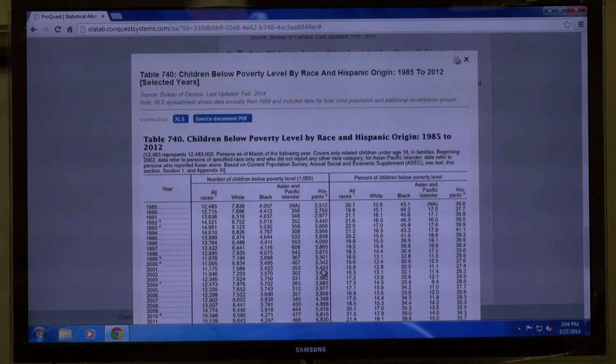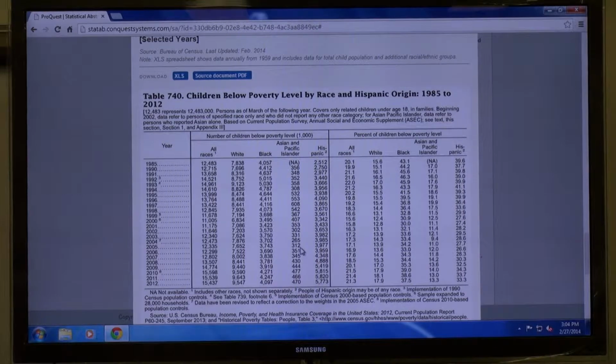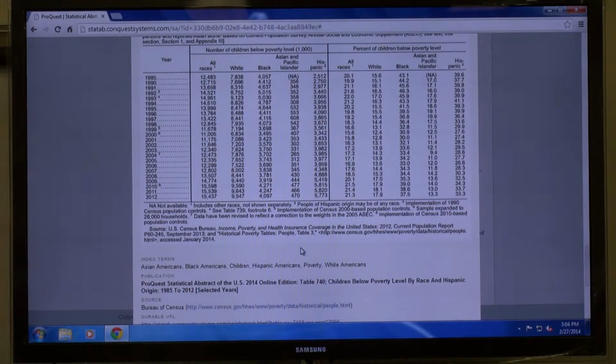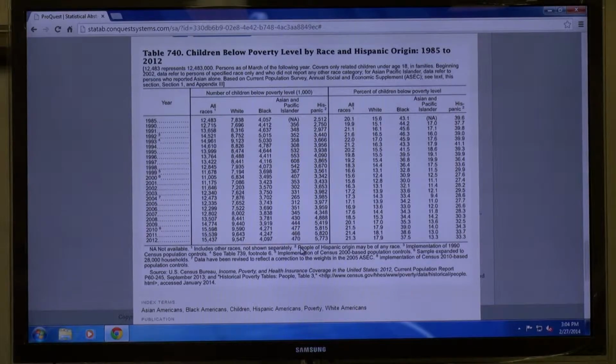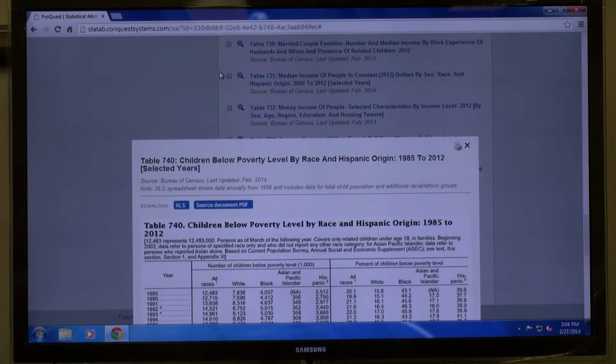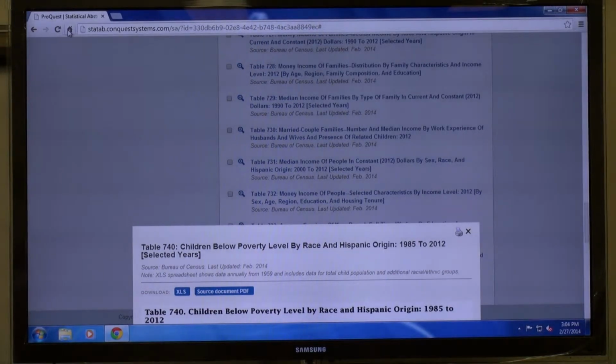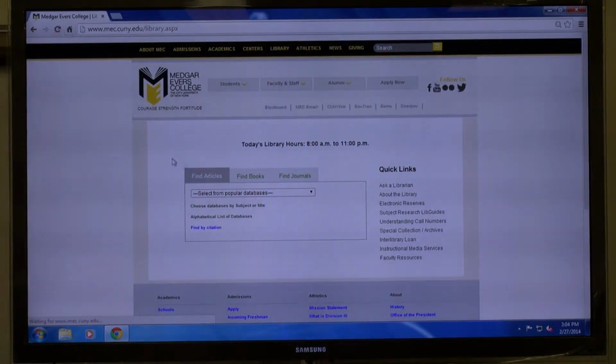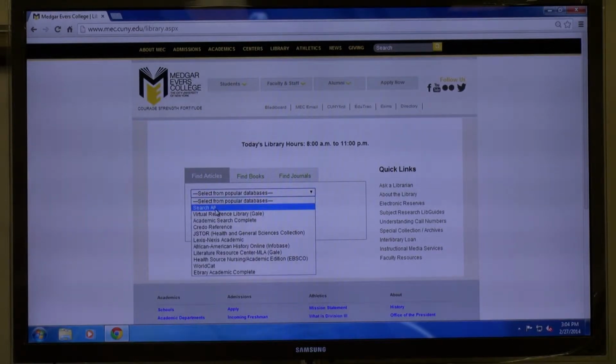Let's check this table. And it gives you the table with the statistics. Okay, this is the Statistical Abstract of the United States. And I'm going back to the homepage, library homepage, search all.